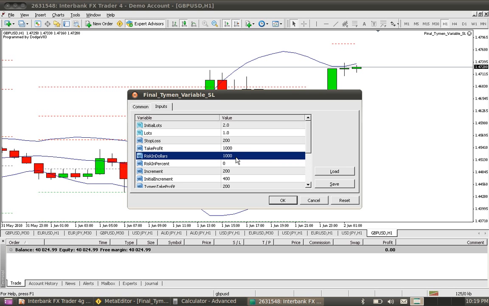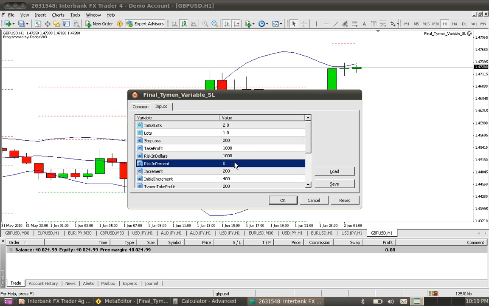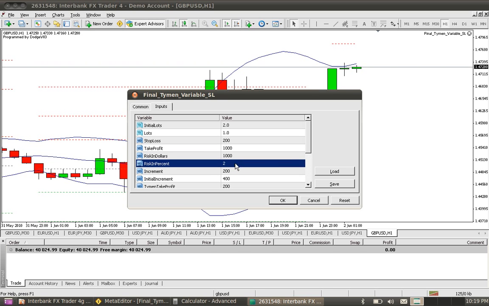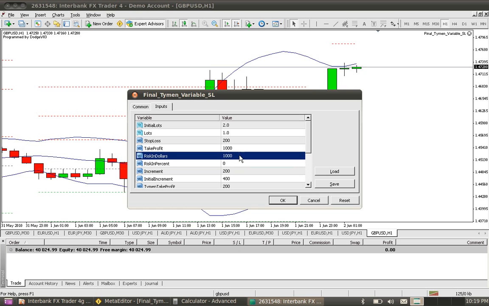If I don't want to evaluate my risk in dollar form, and I want to do it in percentage of my account balance, you could set this here. If this is set to anything but 0, then it will take precedence over risk in dollars. So if I set this to 2%, then the EA will consider the risk to be 2% and not $1,000. This field will be ignored. For now, I'll just leave this as 0.